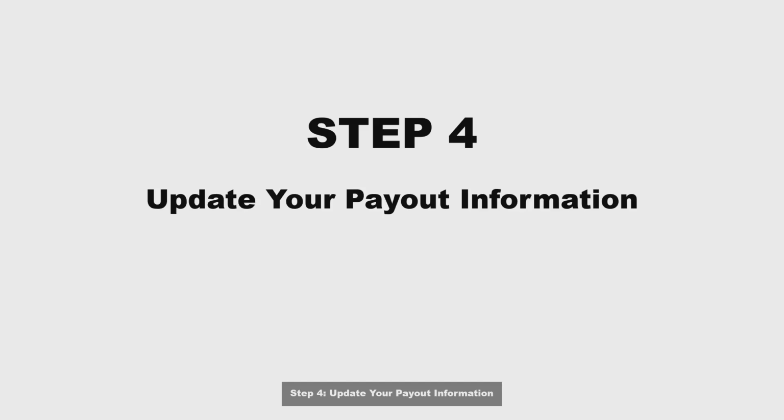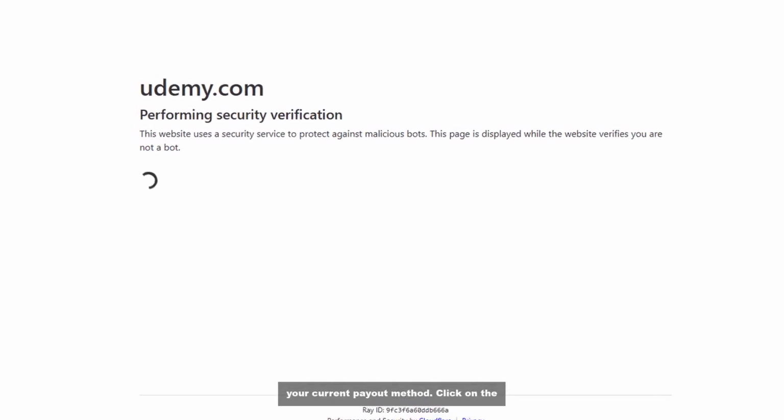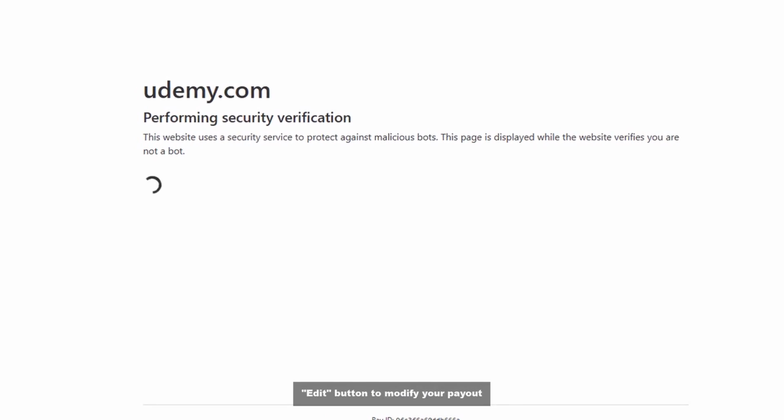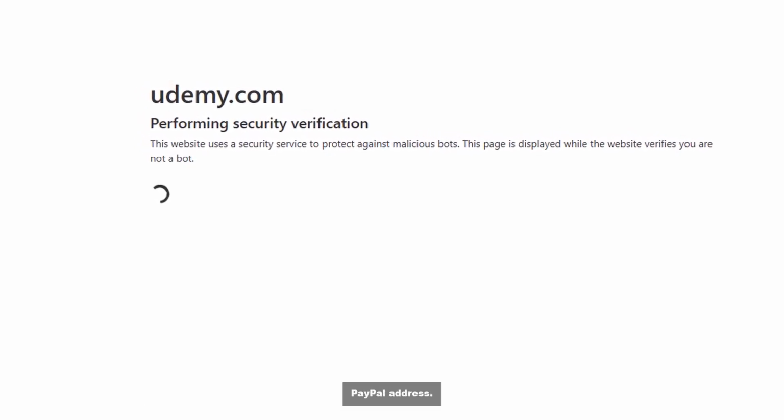Step 4. Update your payout information. In the Payout Settings section, you will see your current payout method. Click on the Edit button to modify your payout information. Enter the new details as required, such as bank account information or PayPal address.